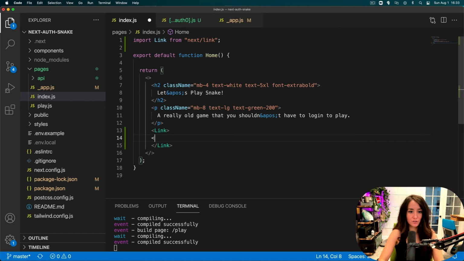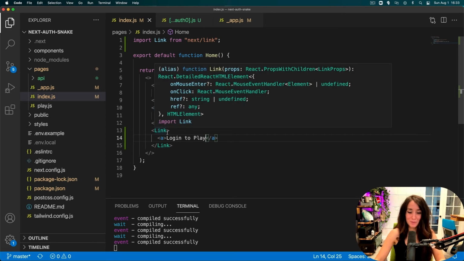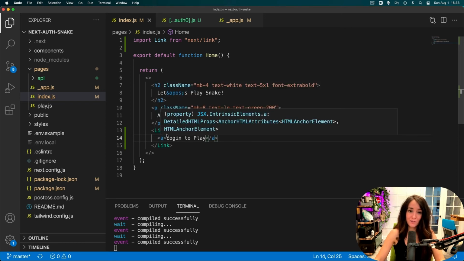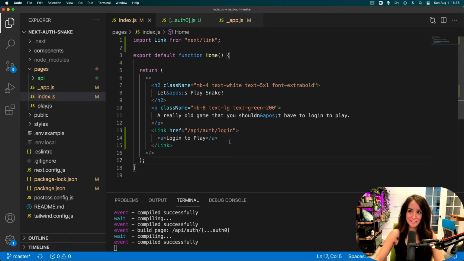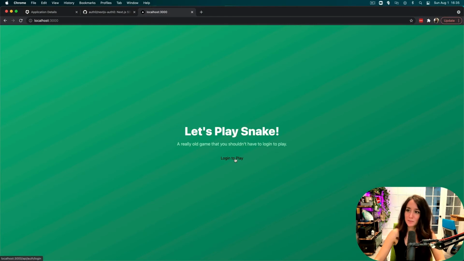In here, we are going to do an A tag, and we will call it login to play. Now it doesn't do anything yet because there's no href. Href usually would go in the A tag, but for Next Link, we put it in the Link. So href, and that's going to take us to /api/auth/login. So that will navigate us to that login page that we were just at to log in. All right, so let's save it and let's see our login button. Let's go back here, login to play.